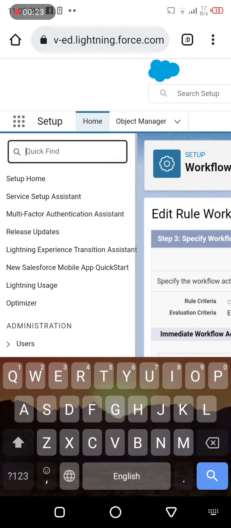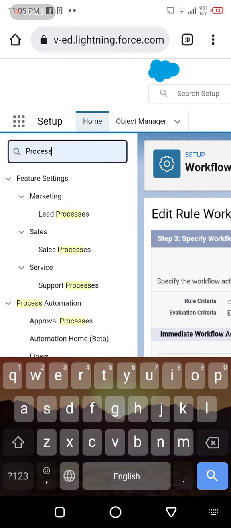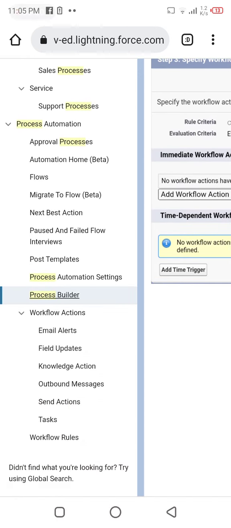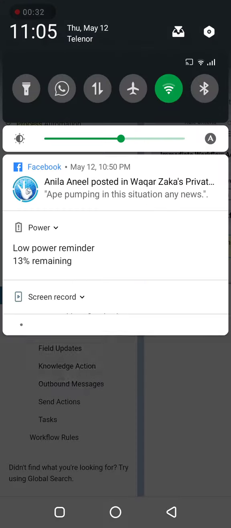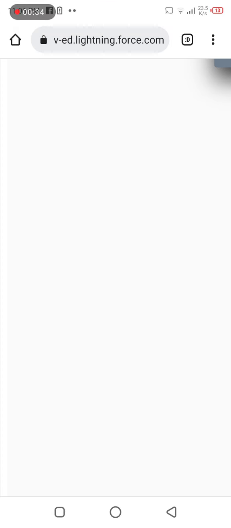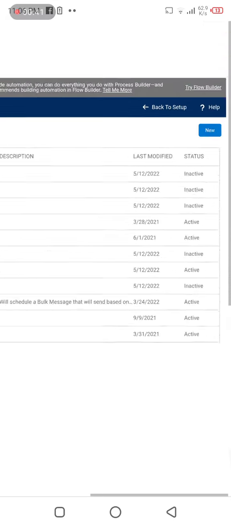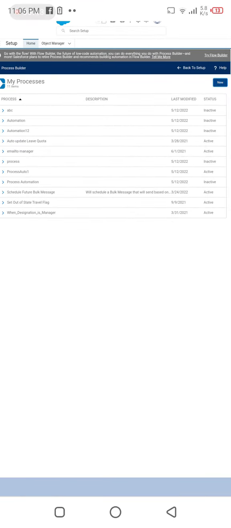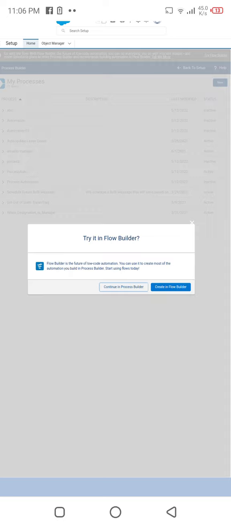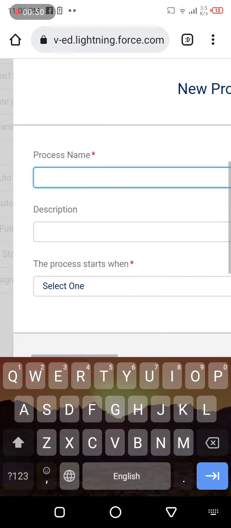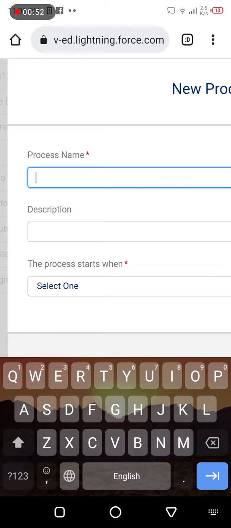Simply search for Process Builder. Go to Process Builder. Okay. Now click on New. Continue with Process Builder. Choose the name of the Process Builder.